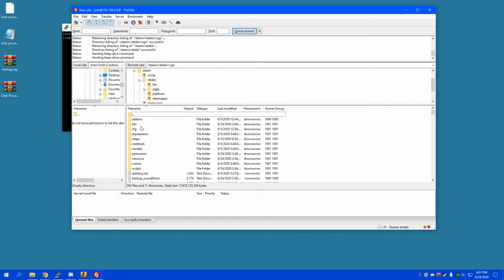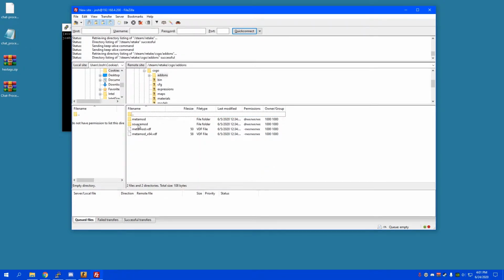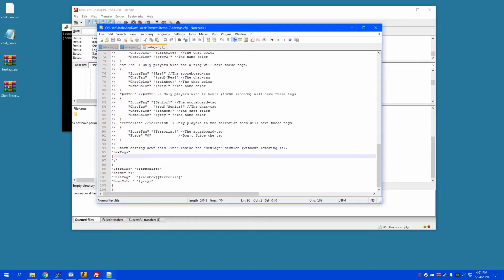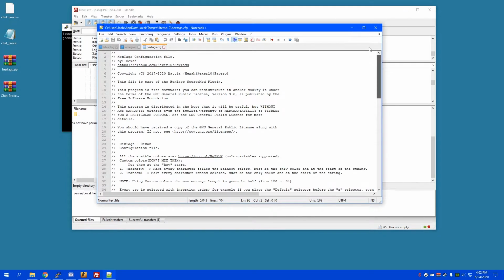And once you've done that, the plugin is technically installed. All you need to do now is configure it so it knows what colors to change people's messages to. So you'd go to addons/sourcemod/configs and there's something called hextags.cfg, and so it'll basically start up here.